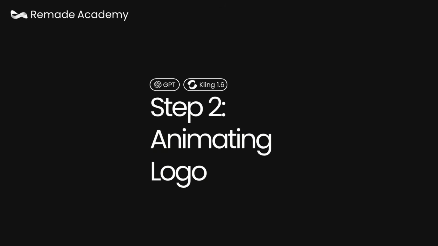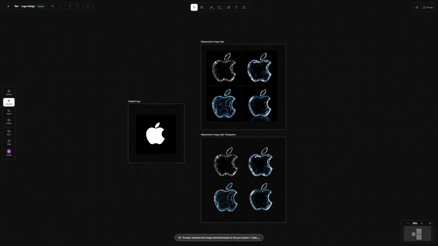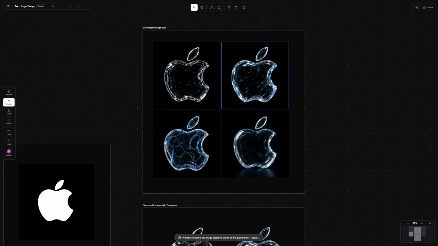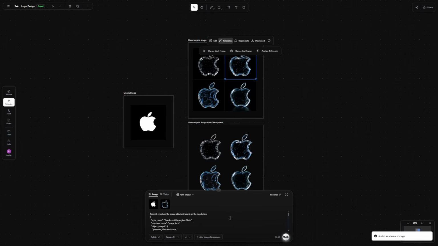Step 2, animating our logo. Now I want to apply a simple spinning animation. So I want to take this asset and I want to see it rotate. Now we could do this using image to video, and this is the start frame, but to make it more controllable, we'll also use an end frame where this is already rotated, and I'll show you how to do this now. So first, let's select this again, reference, and then add as reference just as before.